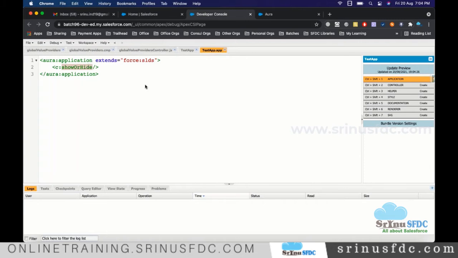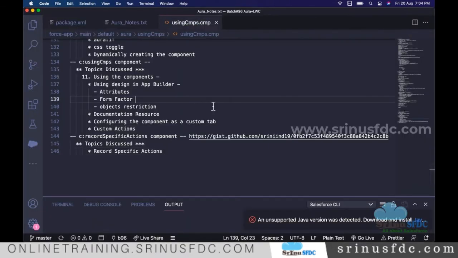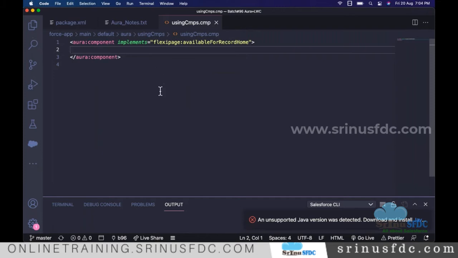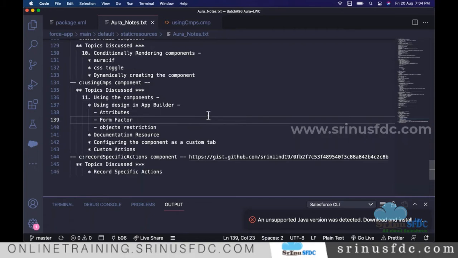And this is one of the components. And also I think we created one of the components. Now we are going to understand where exactly we use the component. Let's say if you want to use the component as a tab, what do we need to do? If you want to use the component on the record home page, what do we have to do? So all those things we are going to understand now.